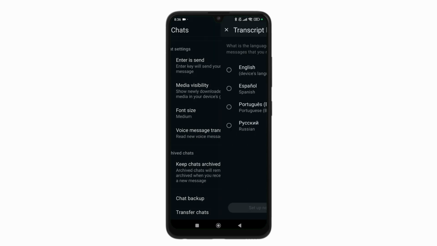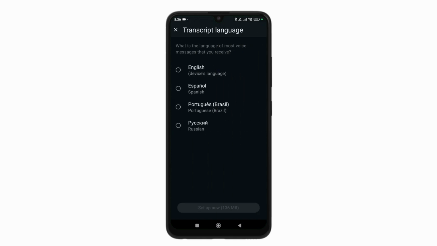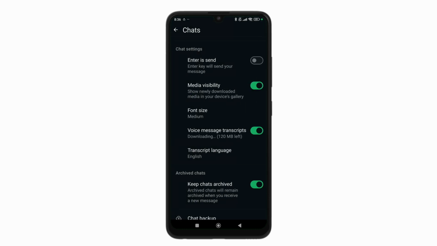Now we need to choose a language, right? Because when we're transcribing something, of course, it'll have to pick a language. So of course, I'm just going to pick English. And you can see I can just click on set up now. And now we'll have to wait for it to download. But you can see when it's done downloading.